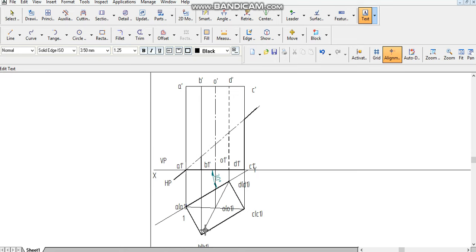Cutting point number 1 lies between A to A1. Cutting point number 2 lies between B to B1. Similarly, cutting point number 3 lies between C to C1 and cutting point number 4 lies between D to D1. And again in case of front view, it is 1 dash, so it is 2 dash. Similarly, it's 3 dash, and lastly it is 4 dash.